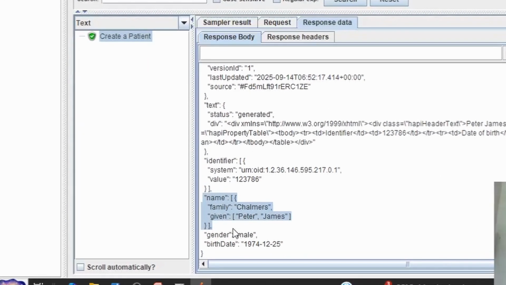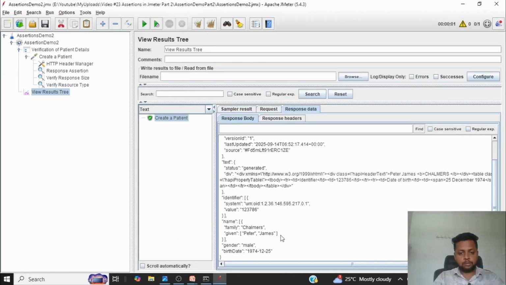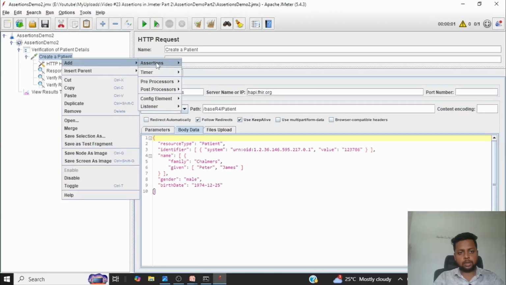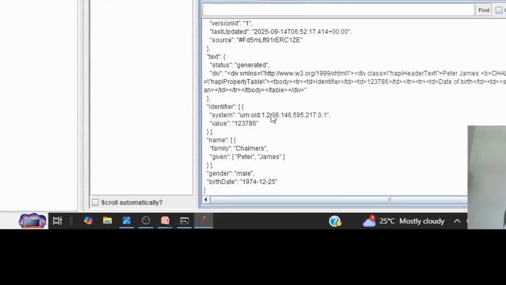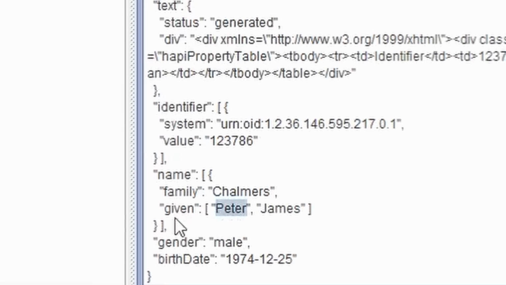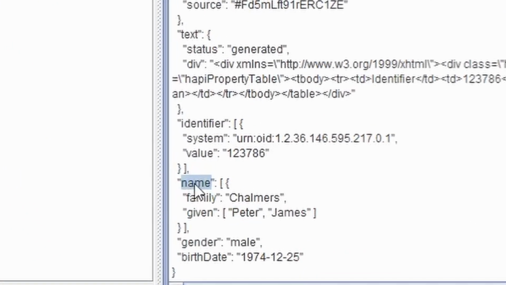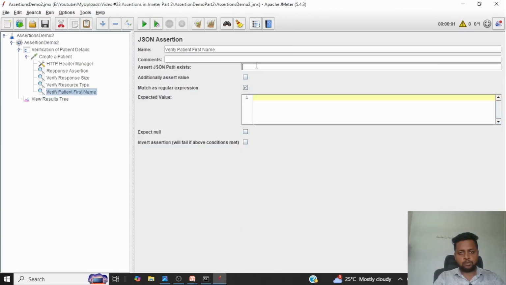response. In this case, I would like to validate first the name of the patient, Peter James. To do that, let me right click on the HTTP sampler, add one more JSON assertion and name it as verify patient first name. Save it. The JSON path expression for the patient first name Peter will be written as, take the first node name. It has an array which has a single element. So let me write the JSON path expression for this.